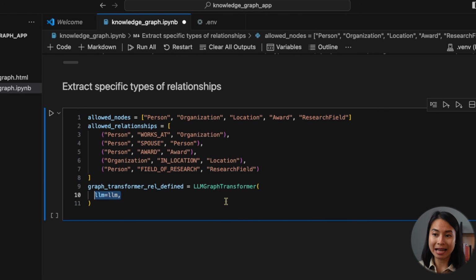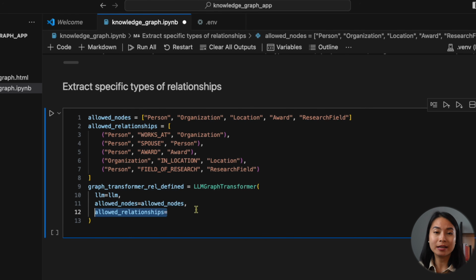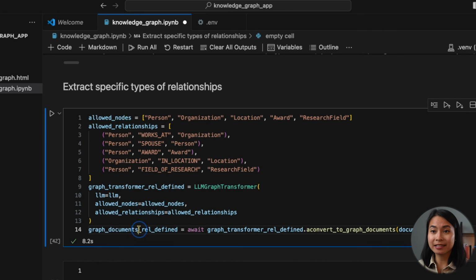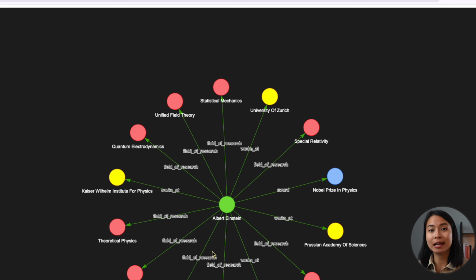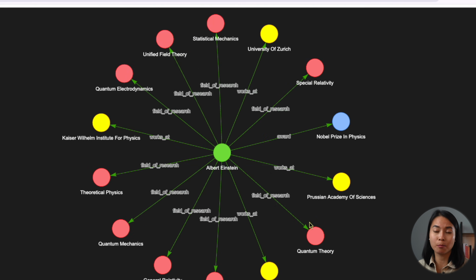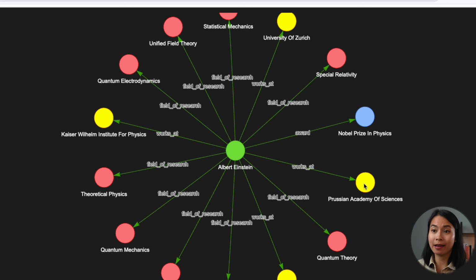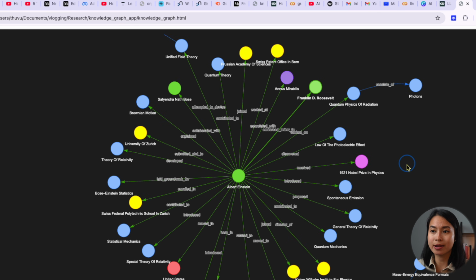So if we try this out, we will get the output that includes only the types of relationships that we specified earlier. This can potentially make the graph much more usable. And now again, let's visualize this knowledge graph where we have defined the types of nodes and relationships that we feel are more relevant. And you can see that this network is much smaller and simpler than the other one, the original one that we created.